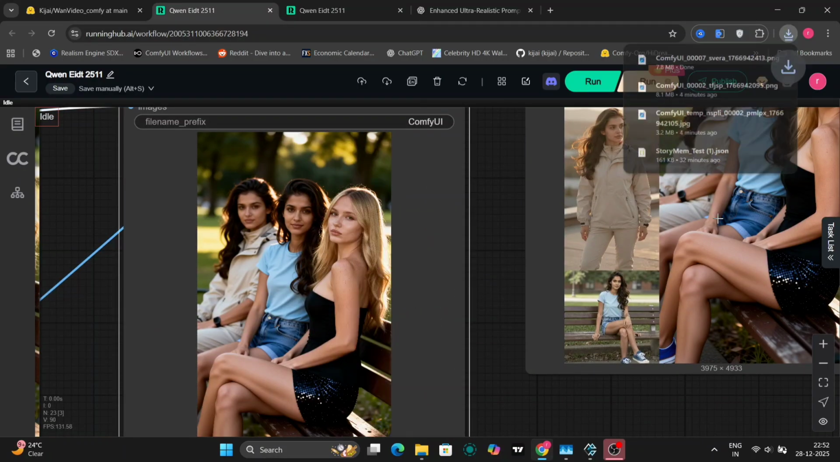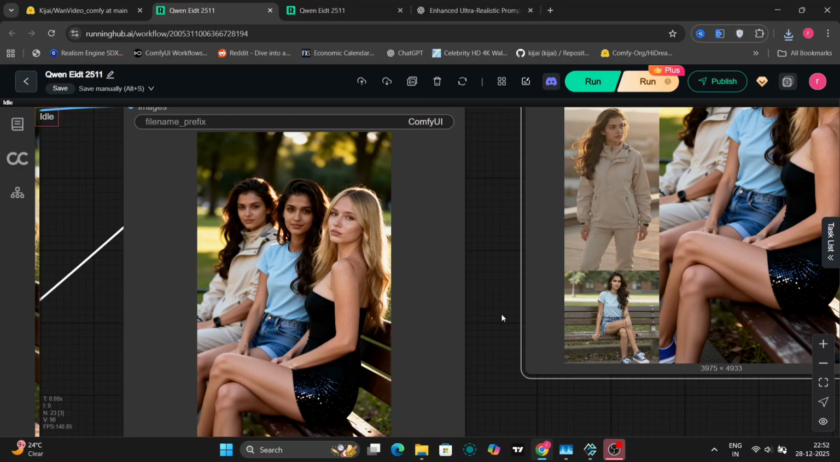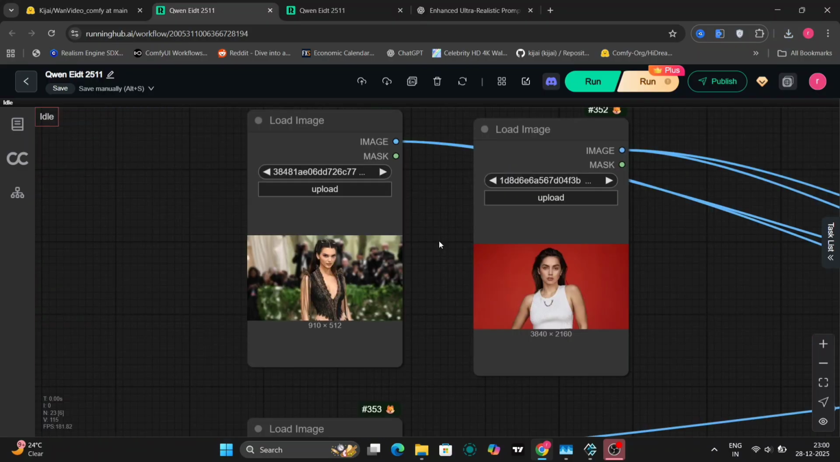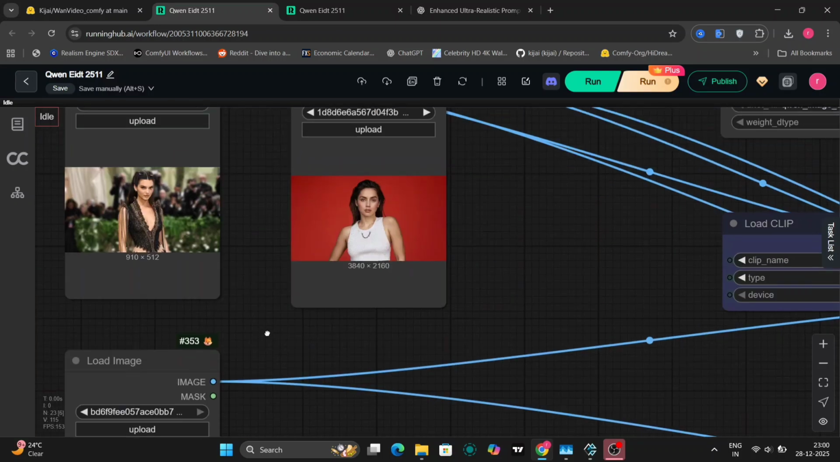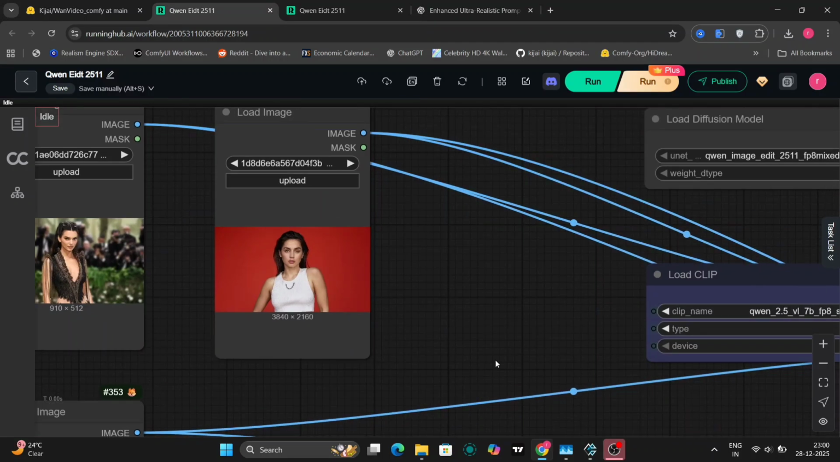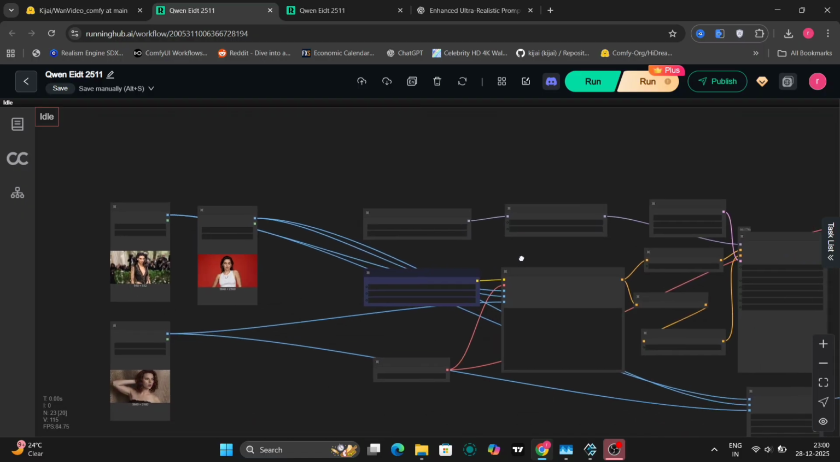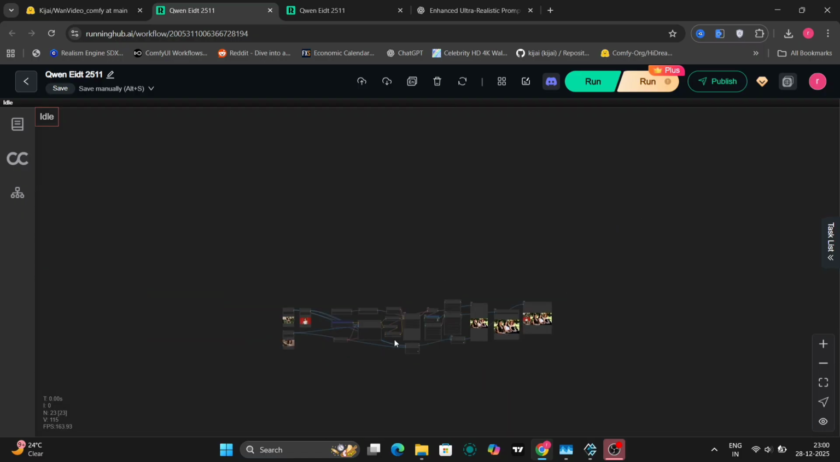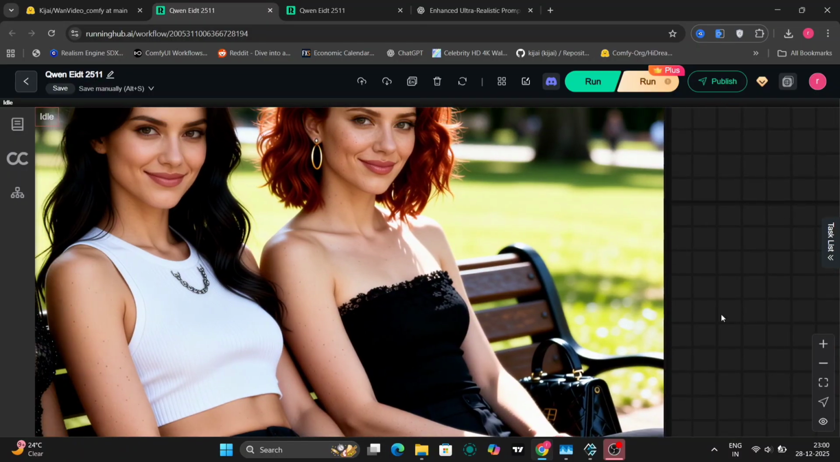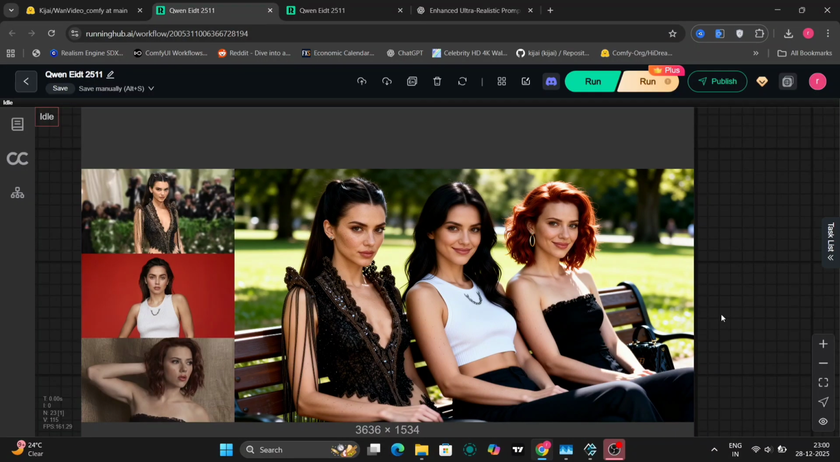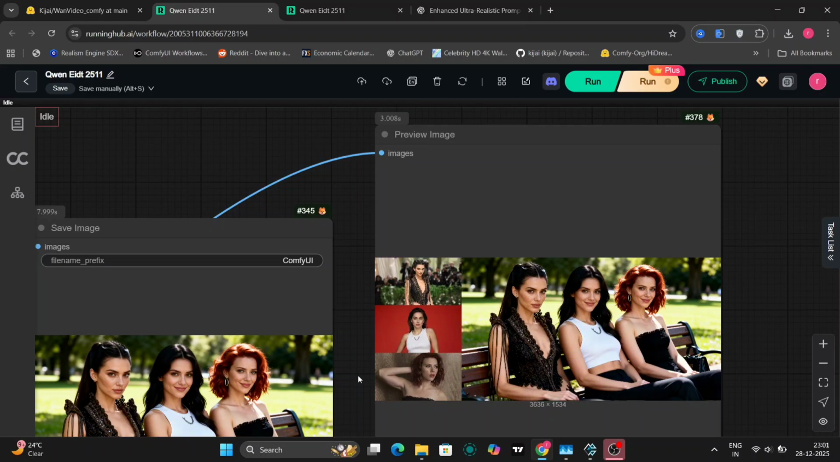Let me save this result. This is from Qwen Image Edit 2511, and it clearly shows improvement. But I do want to be transparent and show you one more example. Here I tested three images again, and this is the result. This one doesn't look that good. So yes, some images still fail, and three-person consistency is not 100% reliable yet. I wanted to show this as well so you get a realistic idea of what to expect.